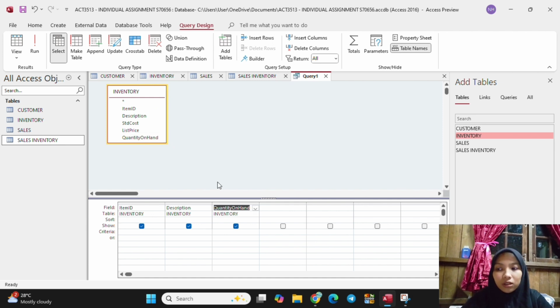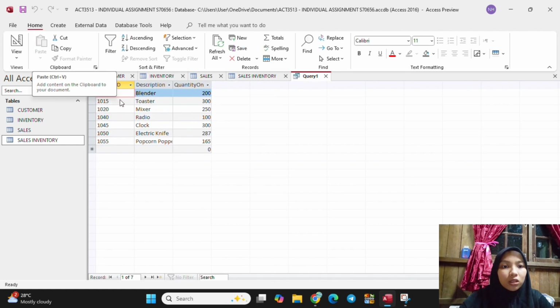After that, for criteria on quantity on hand, we type greater than equal to 100, and then we click run. So this is the answer for question A. So it's QA.